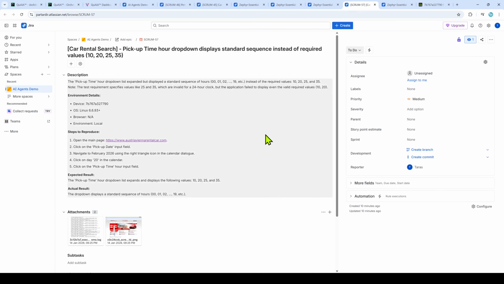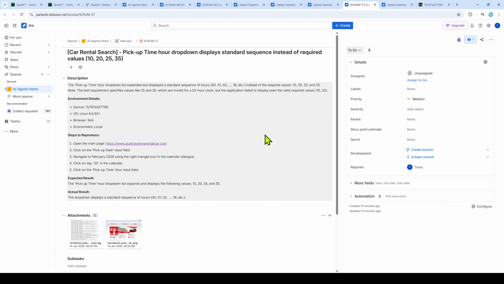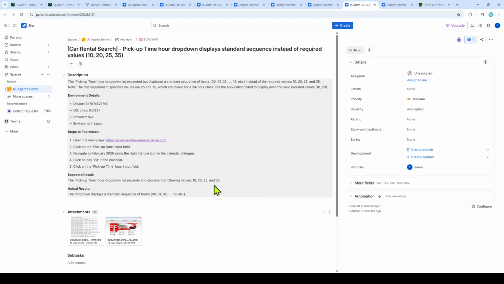Let's take a look into the bug ticket itself. The bug ticket has the name of the component in its summary, description, environment details, as well as steps to reproduce and expected and actual results. Important is that we also have the logs and screenshots attached to it.